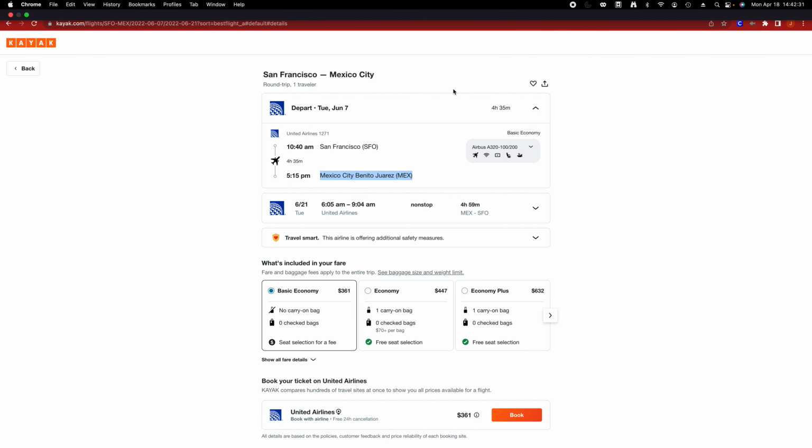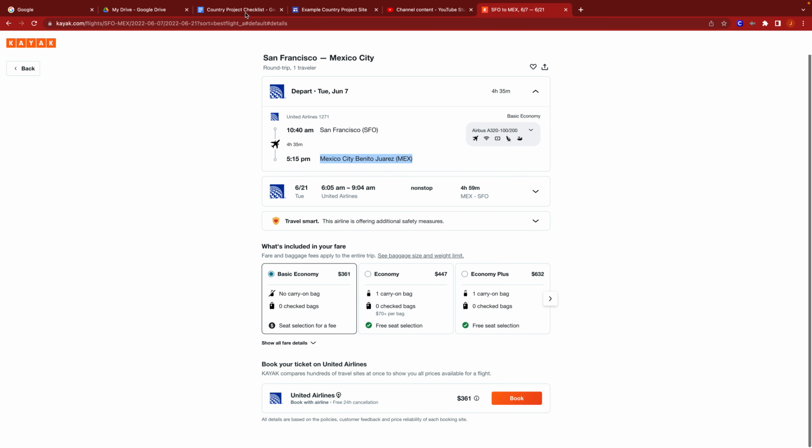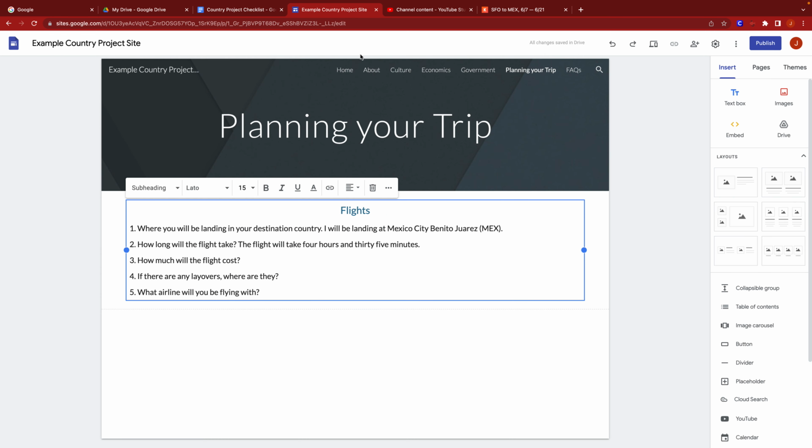This is round trip. It's going to cost us basic economy, then there's economy, and then there's economy plus. We're just going to go basic because we want to spend all of our money in Mexico City getting tacos and not on our flight, so we're going to buy this ticket. So $361. Let's go back. The flight will cost $361. Great.